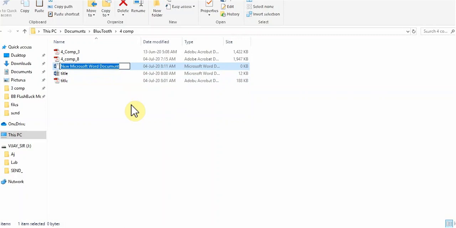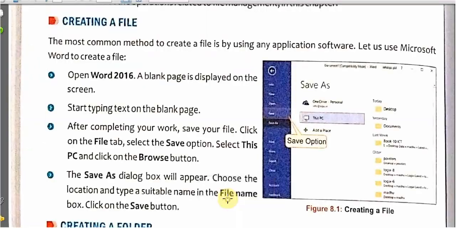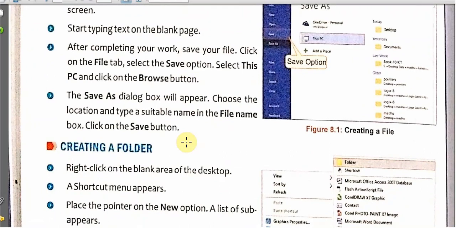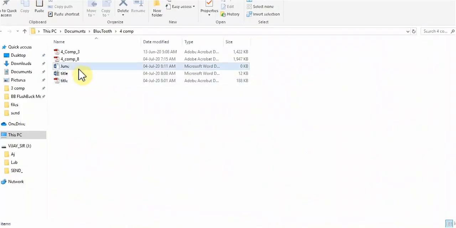Now let us give some name to it. Let us give this the name June, and press enter. You can see our file with the name June is created. Now let us go to our next point in the study. We have to create a folder also, but before that let us open the file with the name June. This is June, so I am going to double click it.